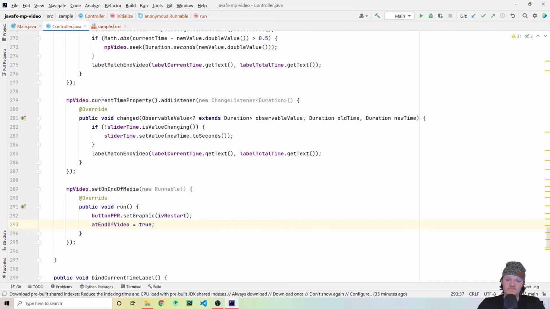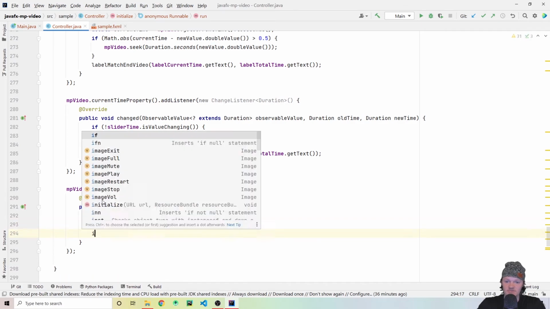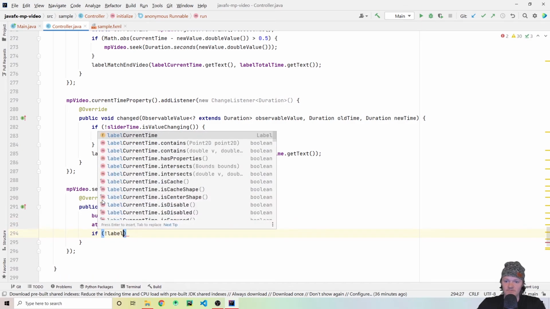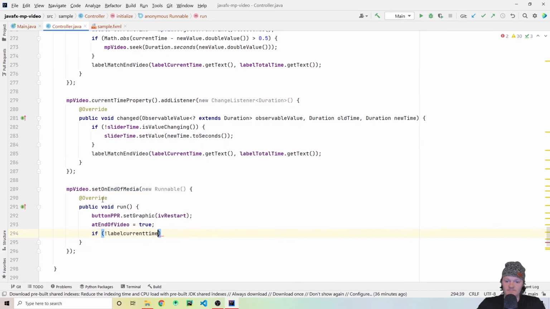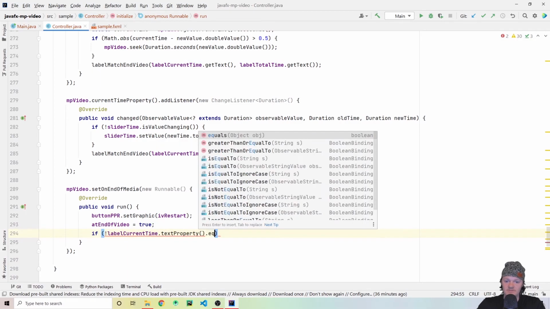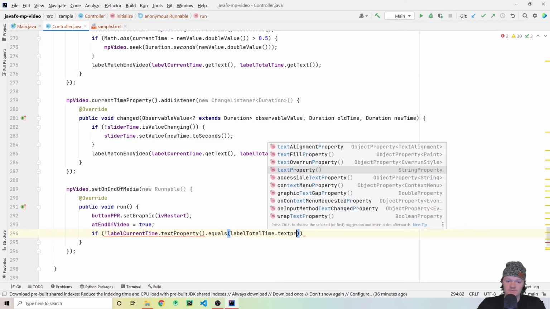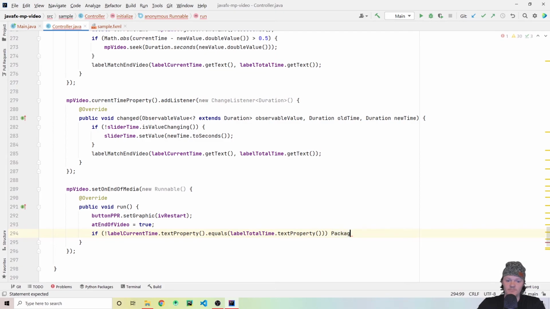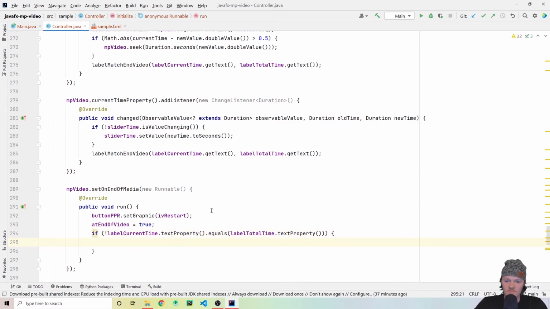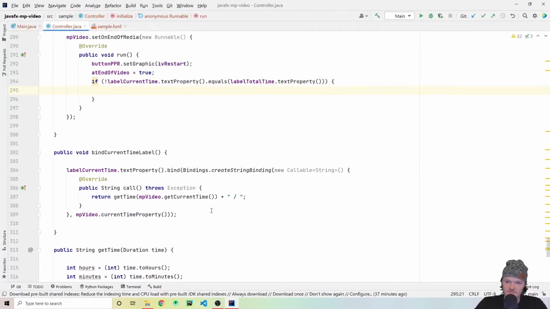And then something we need to do is, some videos end, but the time doesn't sync exactly. I believe it has to do with some rounding error. For example, the video might be done, but it might say 39 seconds out of 40. So when the video is over, we want to make sure that the label time text properties actually do match. So we're going to do if label current time dot text property dot equals label total time dot text property. And then what we want to do, not package. However, this is where the reason we made this bind current time label.